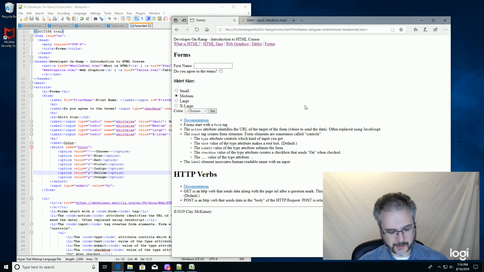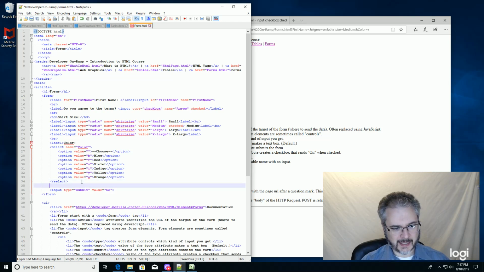All right, let's save that. Let's go over here and refresh. Okay, now I'm going to pick one of these. I'll pick red this time and go. Okay, and it says color equals R. So that's how that works. Drop-down lists, they're awesome. Okay, so it looks like I need to put a break after my select.